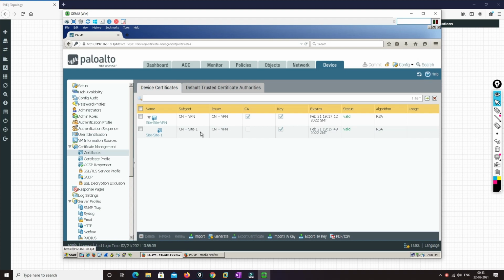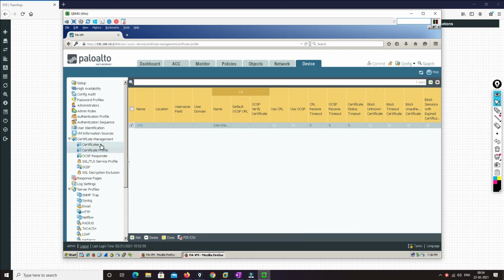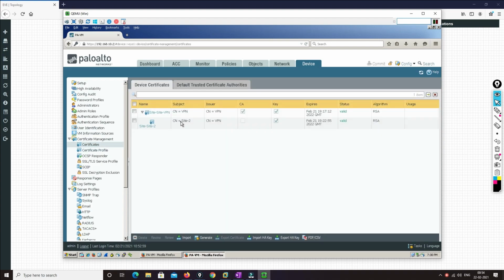So when you configure the certificate into VPN, you have to specify the CN name. So we have to match some parameters. Either we can match this one or this one. As we can see over here, CN is equal to site 1. Same way, if you go to the other device, here it is mentioned as CN is equal to site 2. That is the common name.